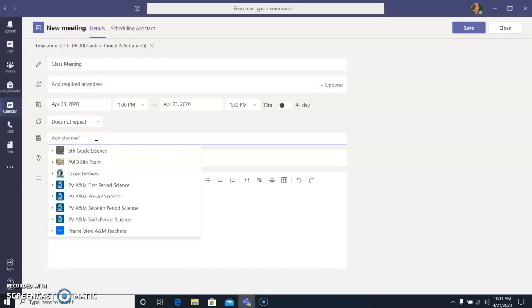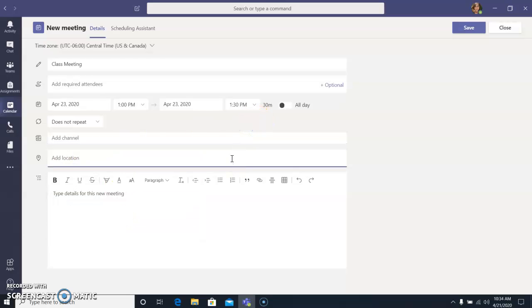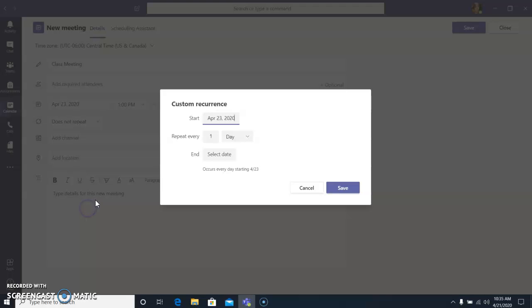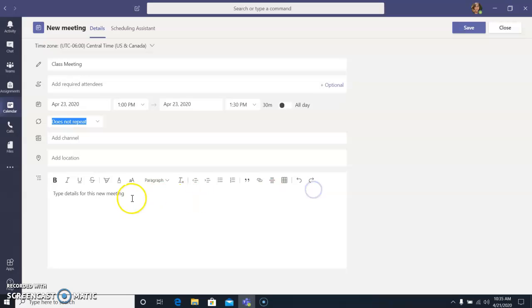Then you're going to pick a channel for which one do you want to have your class for. So is it going to be your first period, your second period, third, fourth, fifth, sixth, seventh? You're going to pick that here. Once you pick that, you can pick if you're going to have it repeat. You can have it repeat daily, weekly, monthly, yearly, and you can do a custom. So if you only are going to do it every other day or so, you can do that here.